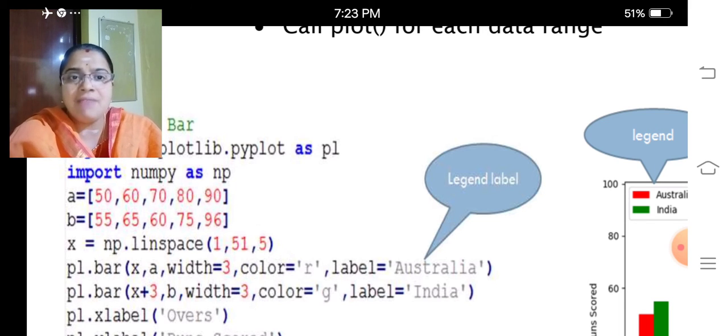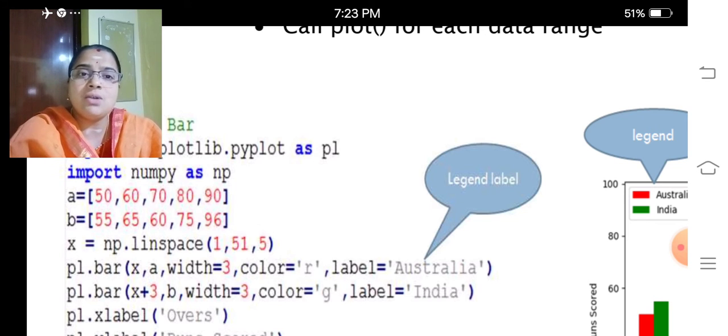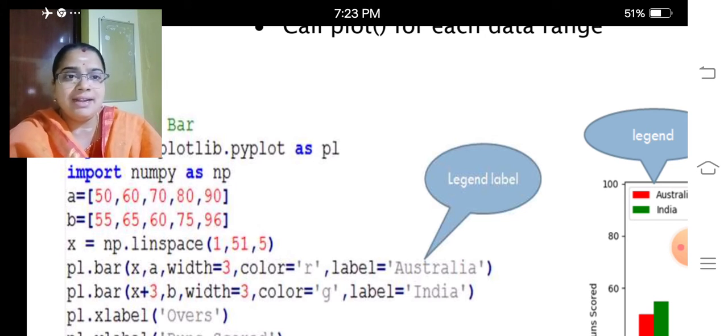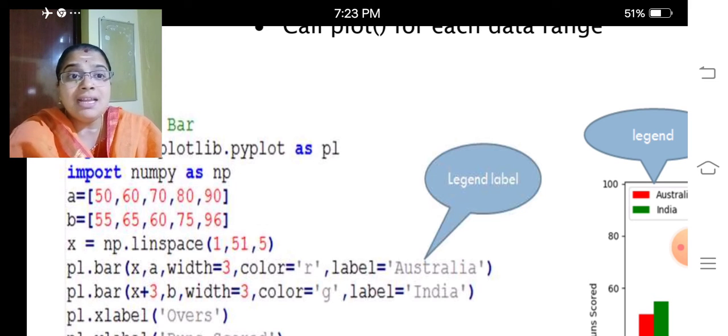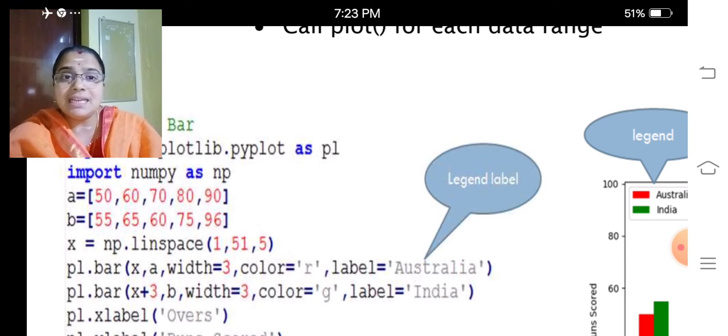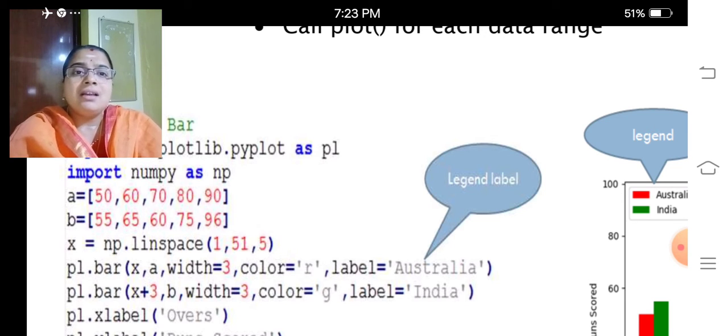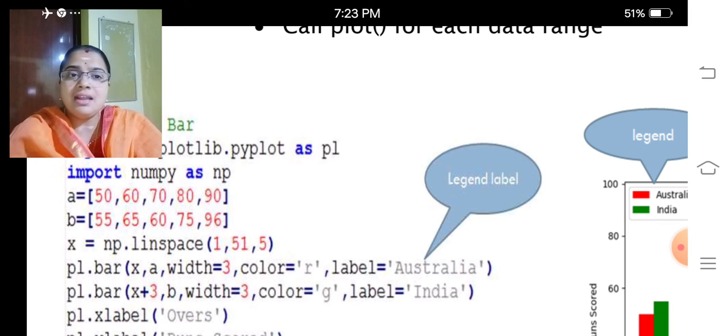x comma A values, then width, that is width is equal to 3, color is equal to red, and it is labeled Australia. Then another bar chart for x plus 3 comma B, where x is what? linspace 15, 1, 5. Then width is 3, color is green, label equal India.